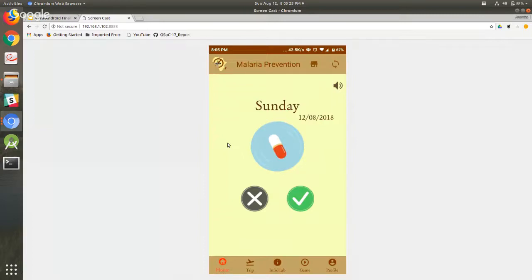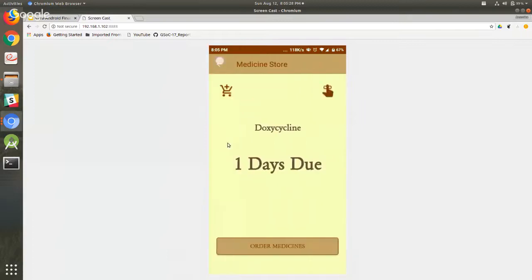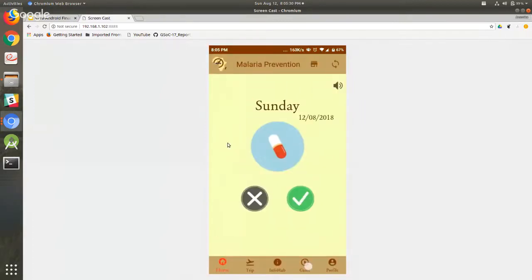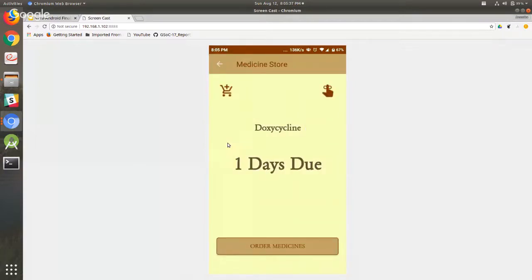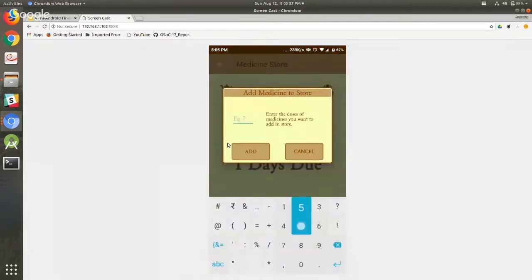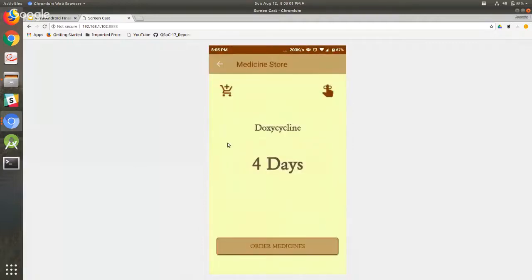The last feature is the medicine store. This feature was initially in the game screen, but we shifted it to the medicine store because it's better for the user experience. There are three options here. One is adding medicine to the store. Another is adding a reminder for when to be reminded, like two or three days before. As you can see, I'm getting one day's due. So I will add some medicines to the store. Let's say five, and I add. Since it was initially one day due, but I have added five, that means I have four days of doxycycline.